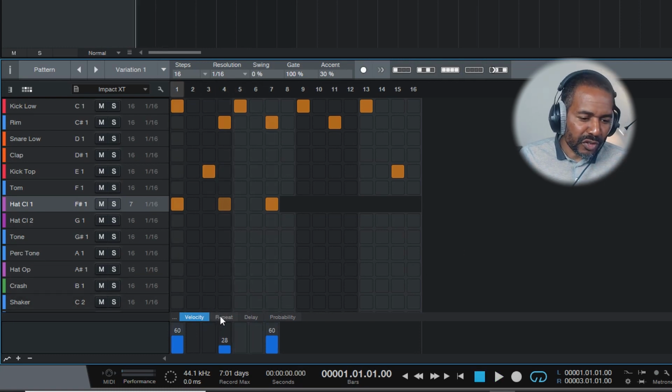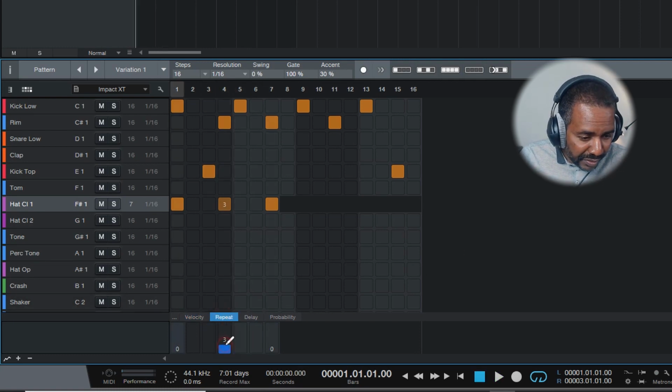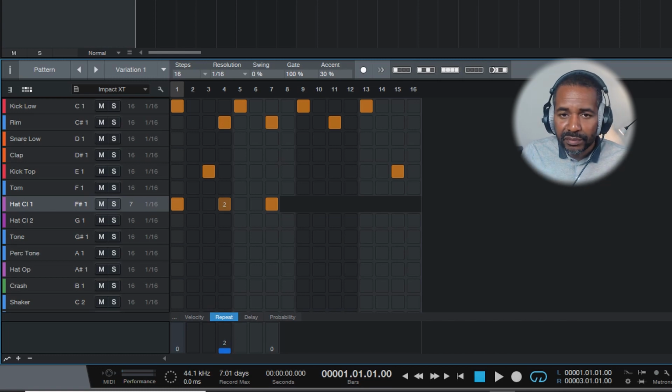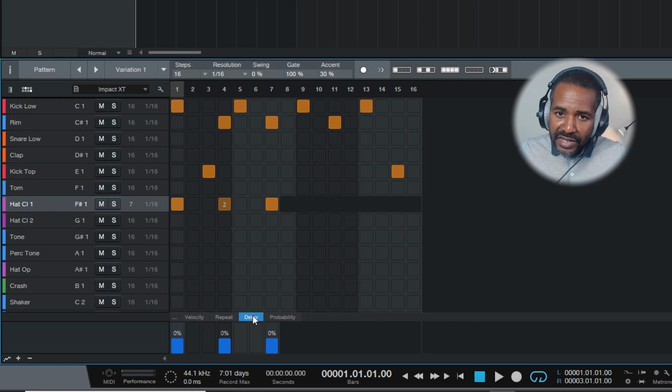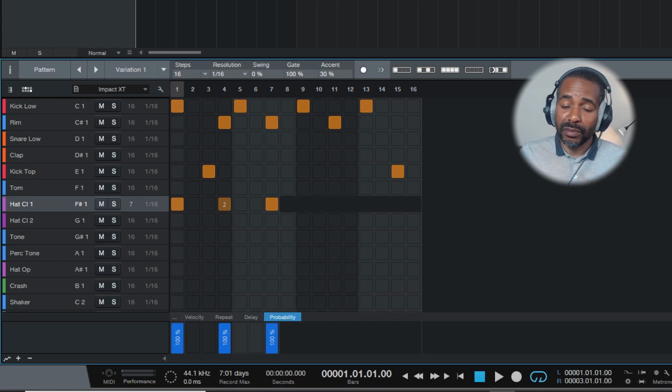Okay, now we can also have repeats. So let's repeat this one twice, for example. We can also add delays. So we can delay any note by a certain amount of milliseconds, maybe to add some humanization to it all. And then we can also mess with the probability.